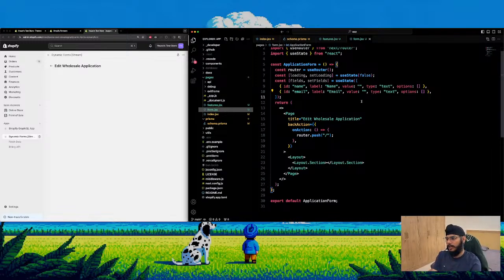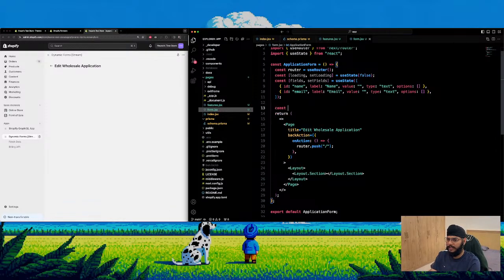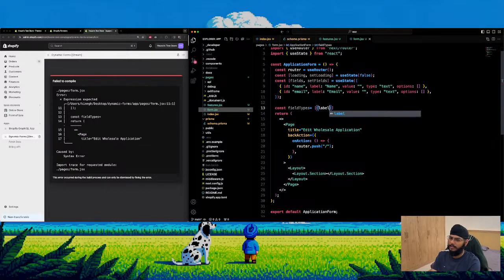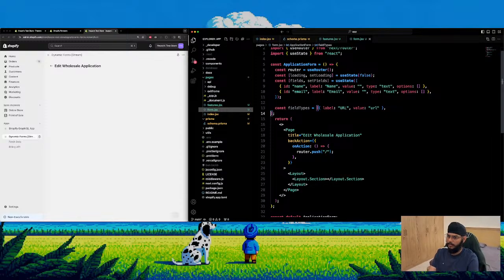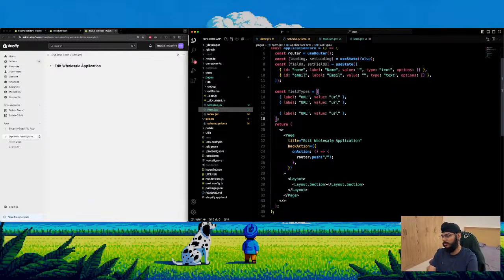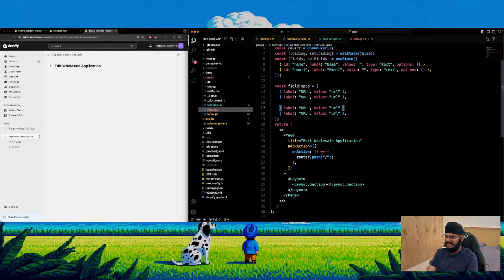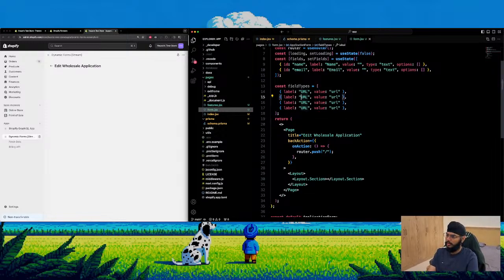Okay, yeah. And of course, I want to now define my field types just so that I don't forget these. So my label could be URL, value, URL. Let's do text, let's do number, and let's do a drop down. URL, text, number, and then let's do a drop down.